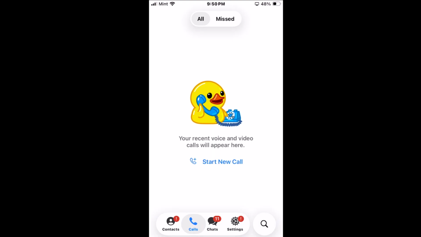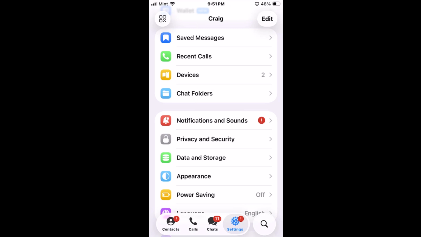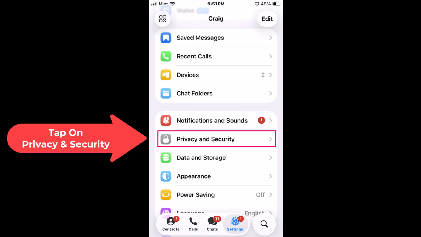To enable or disable phone calls, first thing you want to do is open up settings. I'm going to go down to the bottom, down to the little settings icon, and tap on that. Then I'm going to scroll down to where it says Privacy and Security, and tap on Privacy and Security.